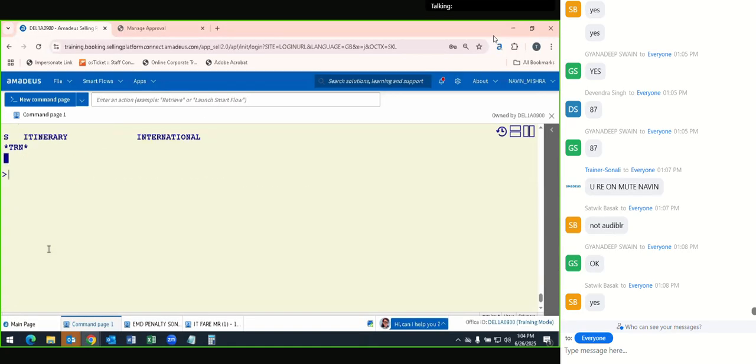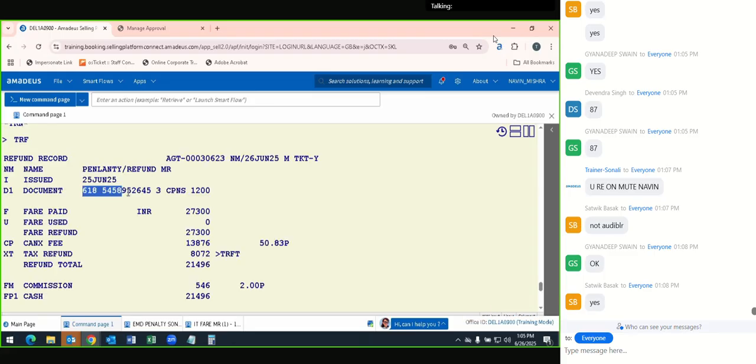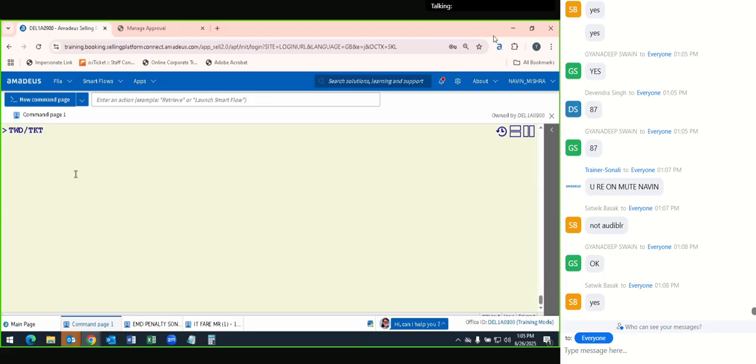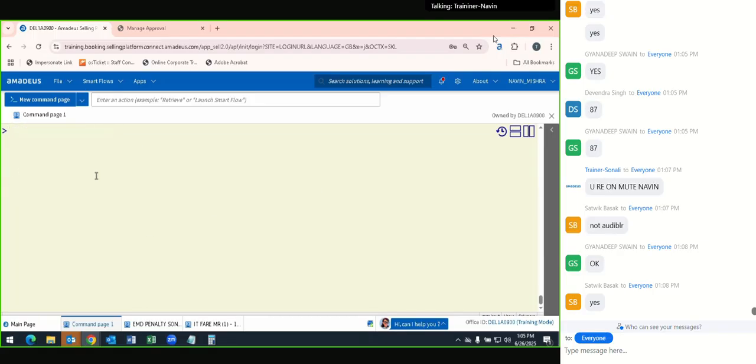Done with that part. TRFP. You will get a SAC number. Again, you will go over the open and TWD/TKT and open the ticket number. You will see the coupon status is showing refunded. Clear?